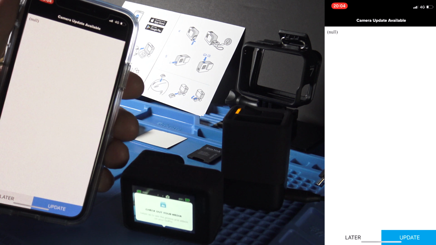Null. So what I'm going to do now is update. We'll see what happens. There's a legal disclaimer. There's nothing in it except to continue. Transferring files to the camera. It's transferring.